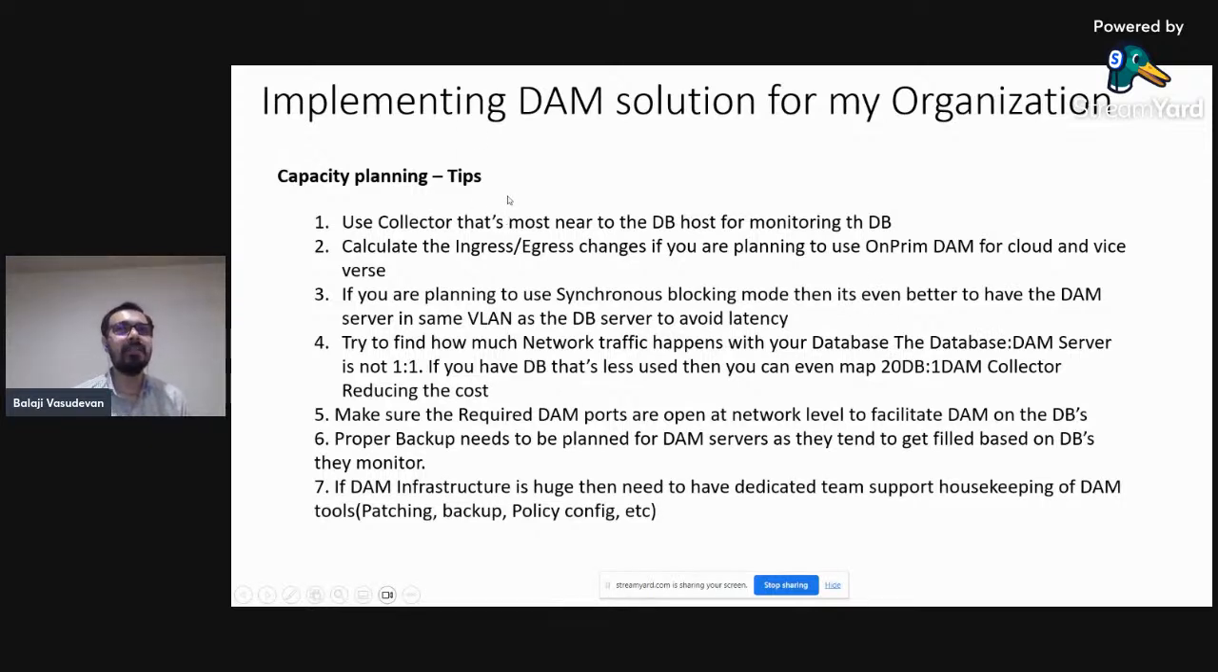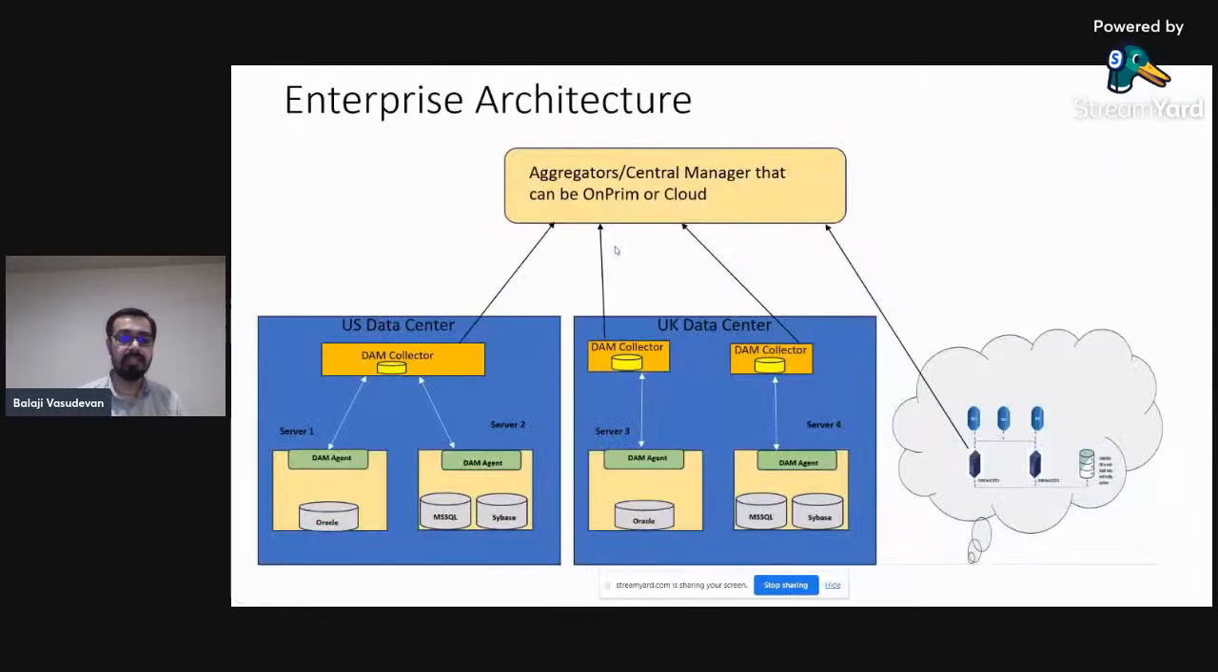So make sure the DAM server is very close. If you are in US East 1, make sure the DAM servers are in US East 1, close to your database. And then the ingress and egress. If you have decided to use your on-prem for monitoring both on-prem and cloud, there are ingress and egress charges, right? As I told, the agent is going to send all the transactions to this DAM collector. Let's say this collector, this one in the US is in the cloud and the UK is on-prem. Let's say I'm going to map this server 3 from here to here.